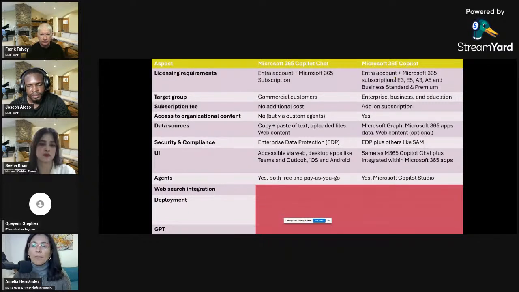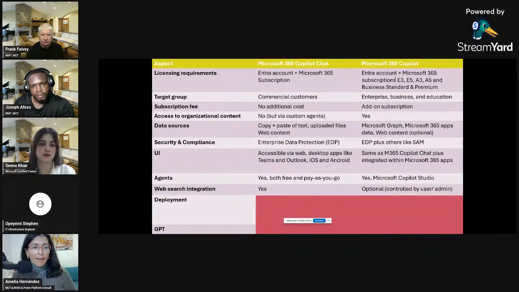And in the case of Microsoft 365 Copilot, they can create agents in the web browser interface, and they can, of course, as well use Microsoft Copilot Studio, which at the moment comes together with the license of Microsoft 365 Copilot. And then you have web search integration. Yes, of course, Copilot Chat can just ground on web content.